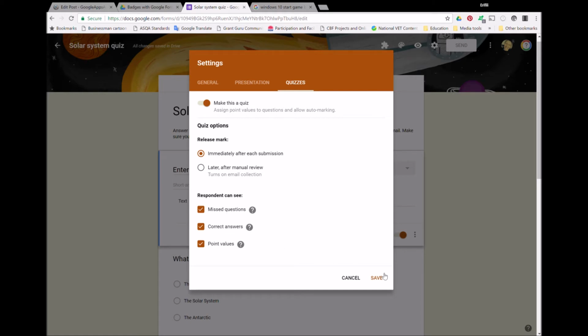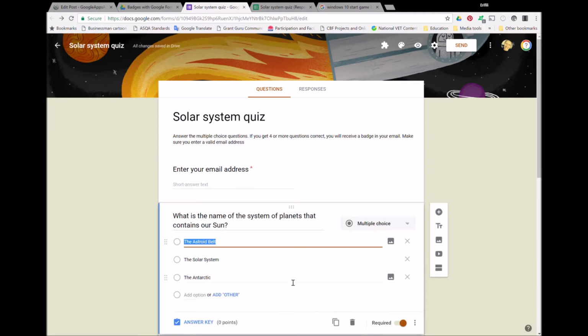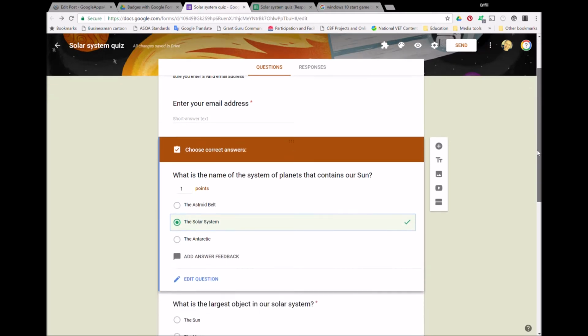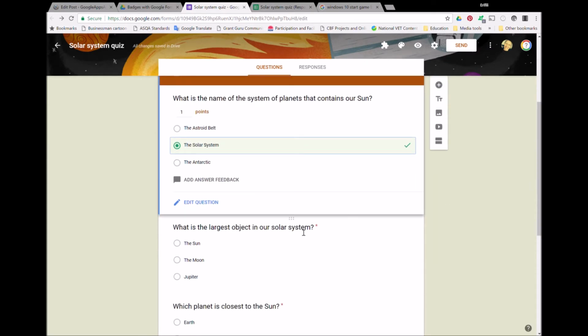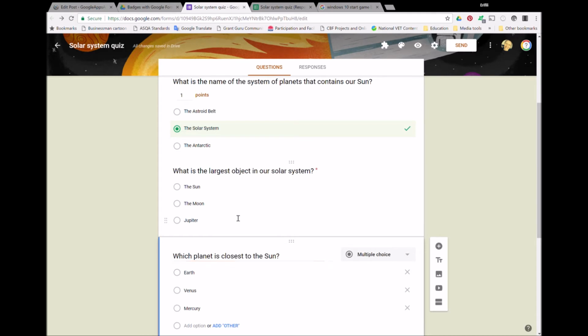their point values. To add in our responses and marks, we go to each of our questions and go to this answer key. Let it know what point value we have, and then select the correct answer for each of the questions. And we go through and repeat that for each of the questions on the form.